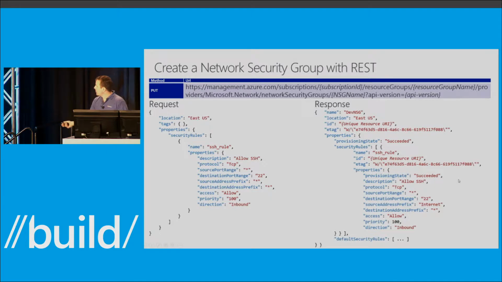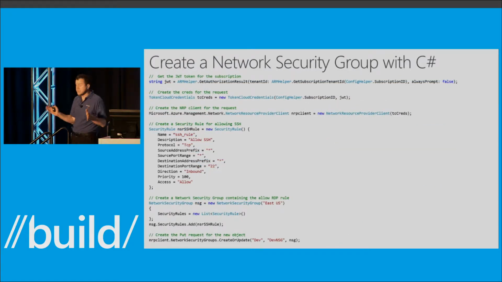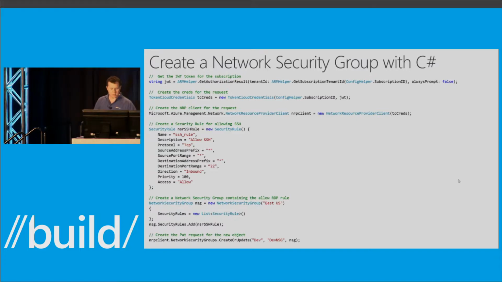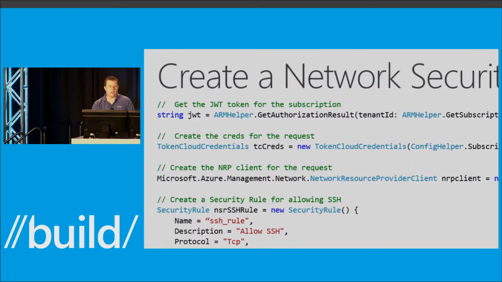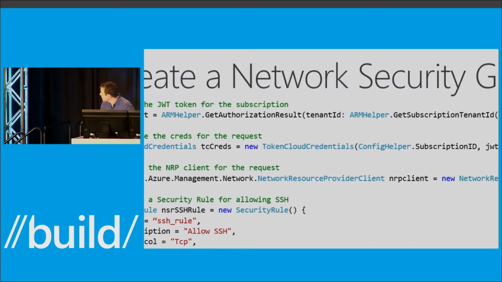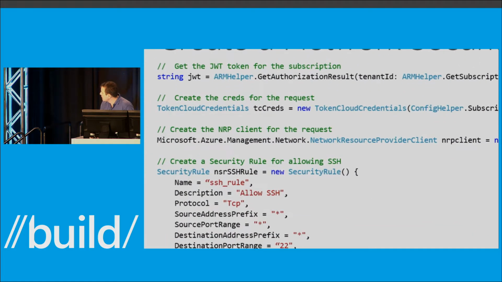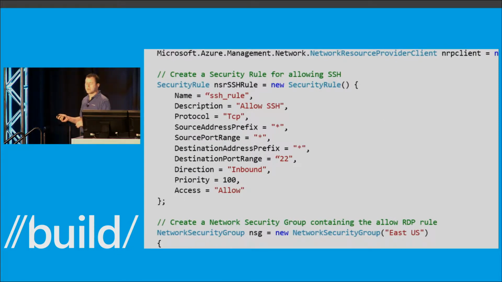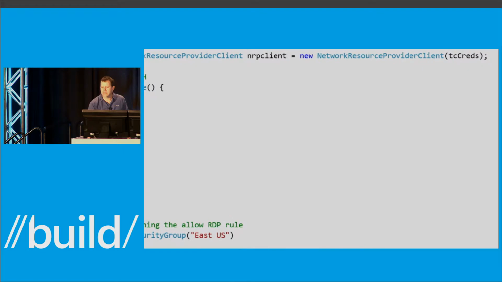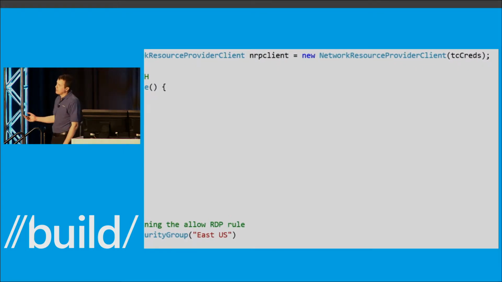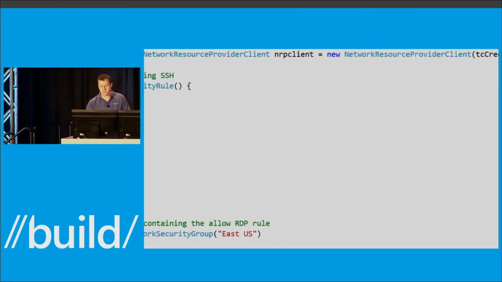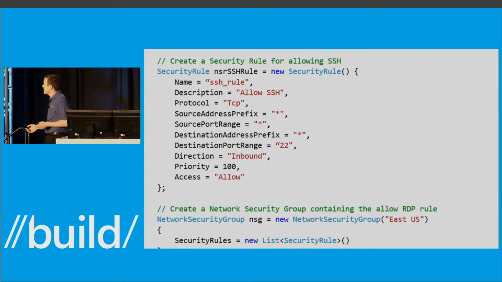Okay, so move on to the next one, and we'll see the exact same thing, but with C#. And here I'm using, let me zoom in. Here I'm using the .NET SDK. The way I'm doing this here is that I'm getting an authentication token. I'm adding a token cloud credential. Down here is where it gets interesting. Microsoft Azure Management Network resource provider client. This one. Very long name. But this is the .NET SDK client that I can use to manage my ARM network resources. And it behaves exactly as you'd expect.